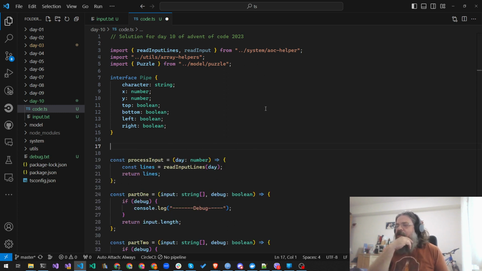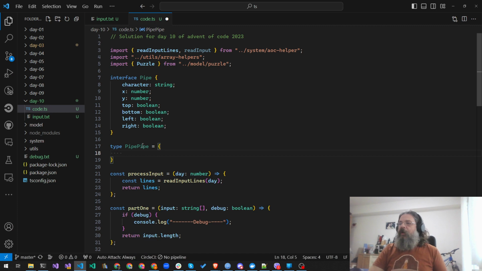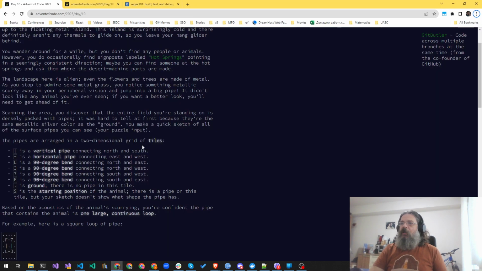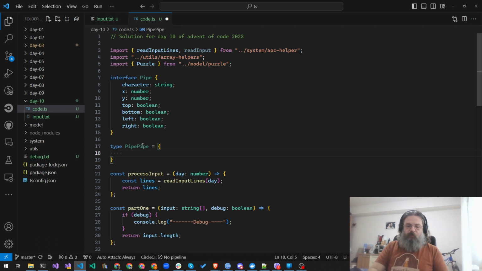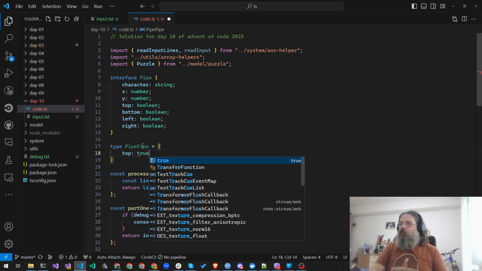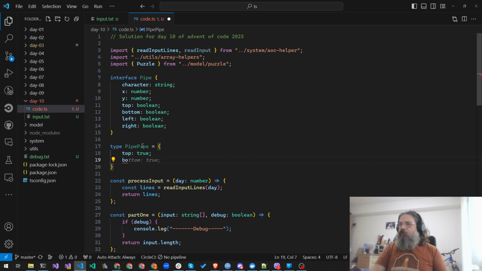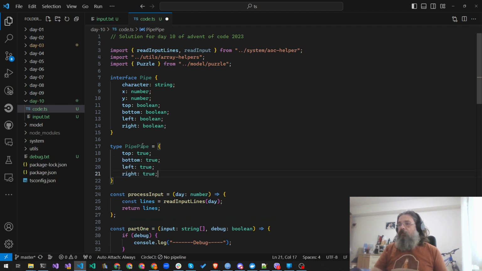And I will also want to have something along these lines that's type pipe. That's actually a vertical pipe that connects to the top and to the bottom. So this will have top true, bottom true, left and right false.